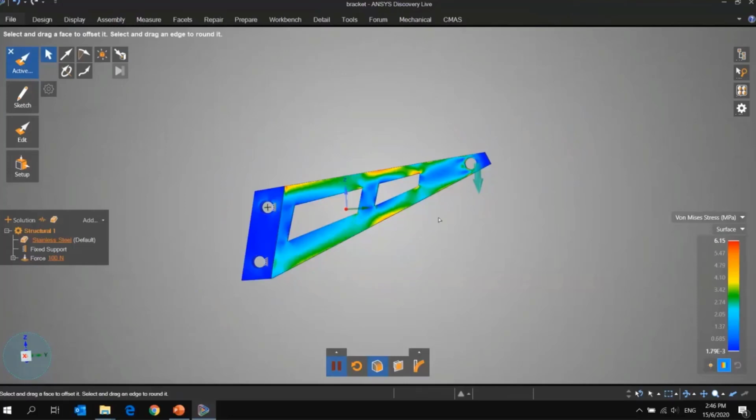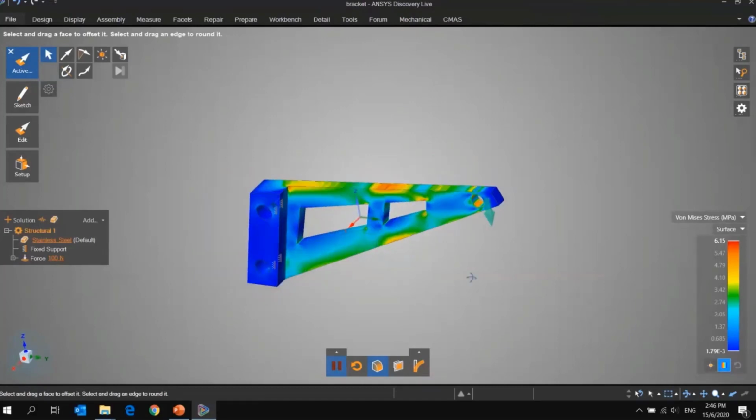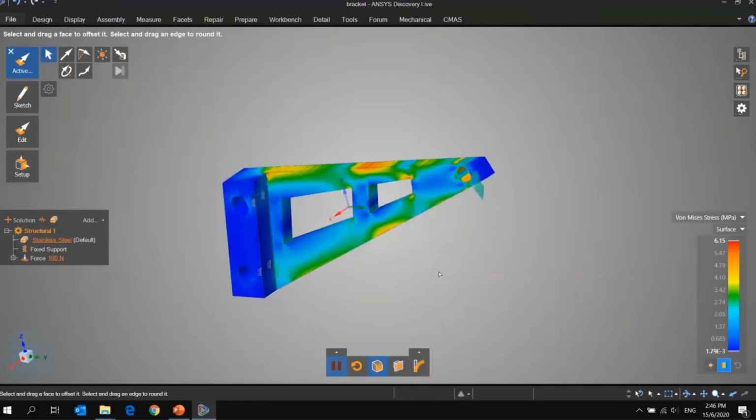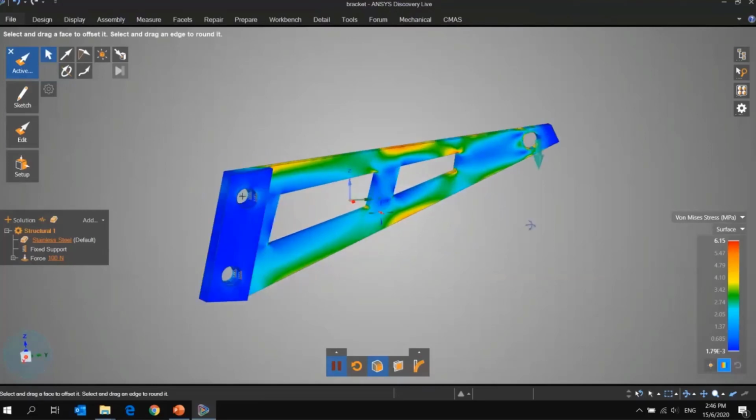So that's basically the essence of Discovery Live. Whatever change you make to the geometry can be instantly verified or validated, because it instantaneously calculates the new result for the new geometry. So that is really the essence of Discovery Live.